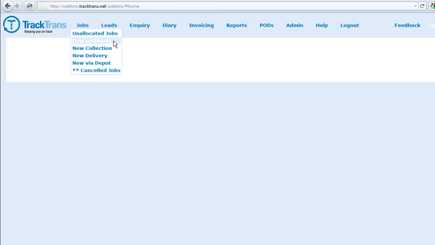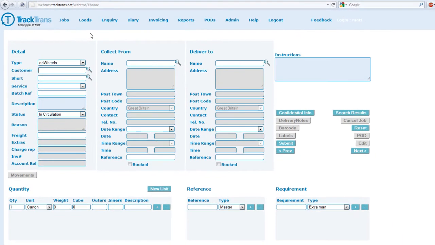On wheels jobs, where the collection and the delivery sides happen on the same vehicle. Collection, where the vehicle collects the consignment and returns it to the depot. Delivery, where the consignment is already at the depot and is being delivered to an address. And a via depot job, where you collect the goods on one vehicle, bring it back to the depot, and then deliver it on a different vehicle. In this case, we're going to create an on-wheels job.